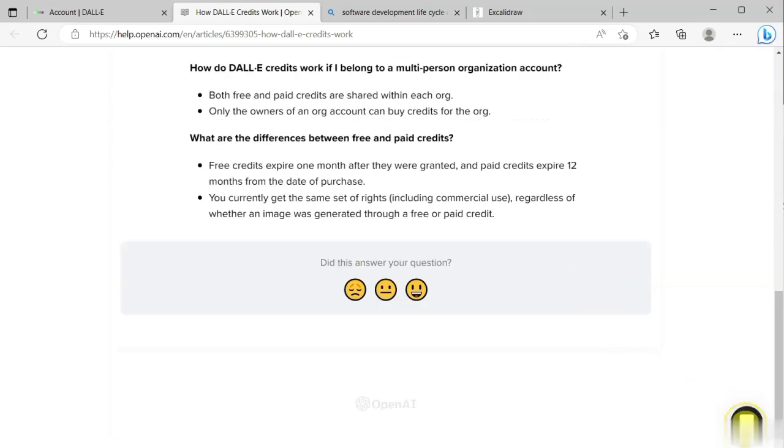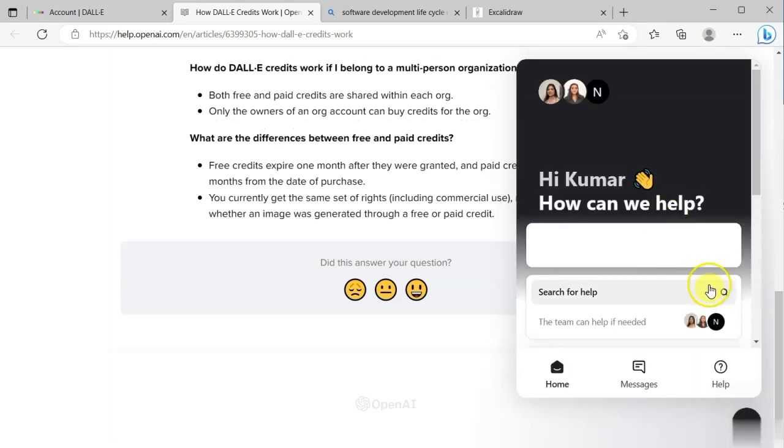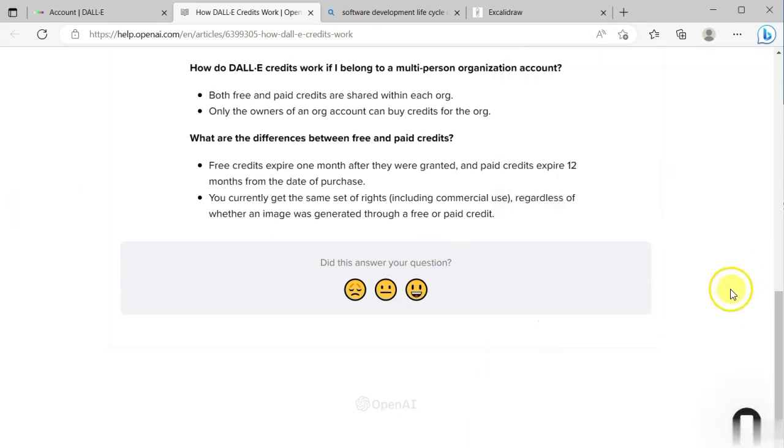You have access to the help also. If you click on here, you can put a question here and you'll get a response. I hope you got a picture now of how the credit system works, what a free credit is, and how to buy credit. All these questions, I think, are answered now.